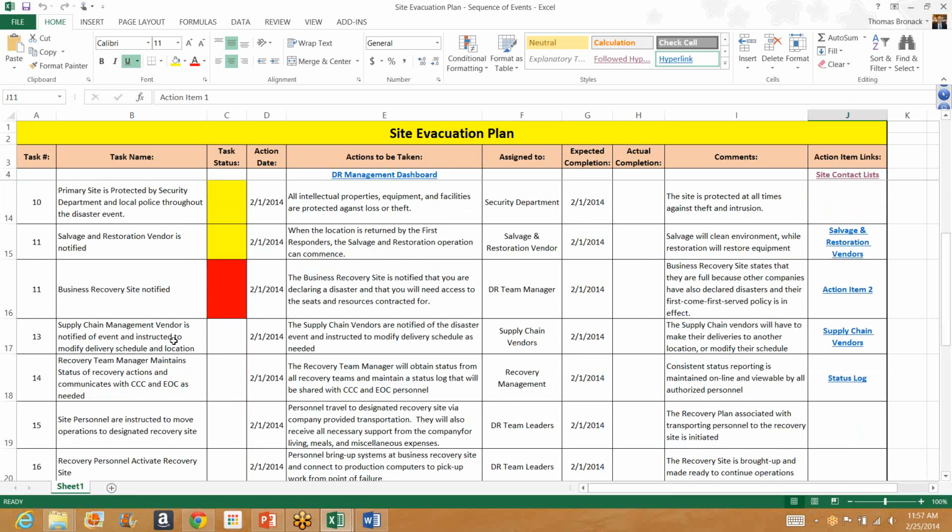The supply chain vendor is notified of the event and instructed to modify the delivery schedule and the location. In this case, he's just told, hold up, I don't know where you're going to go yet. The recovery team manager maintains status of the recovery actions, and the site personnel are instructed to move operations to a designated recovery site.